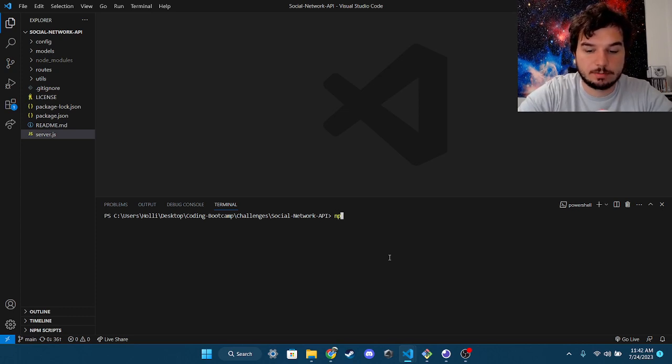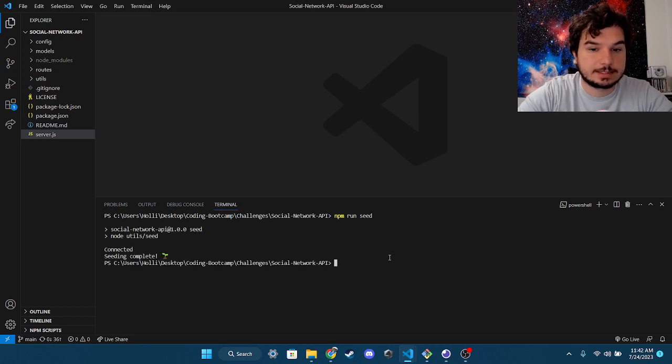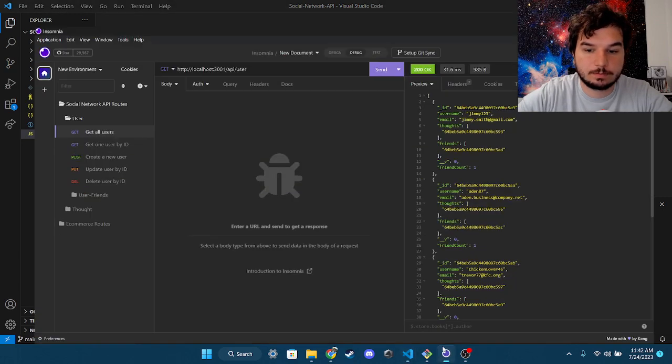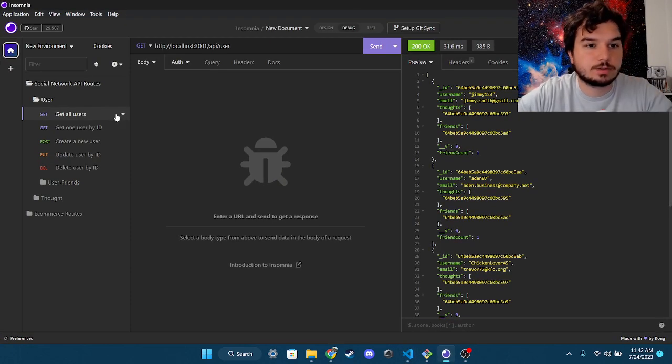So after that, you'll run npm run seed just to seed the database, just for testing the data. And then after we run that, we're going to run npm start just to start the server. And so after that, we'll go ahead and start testing the routes.